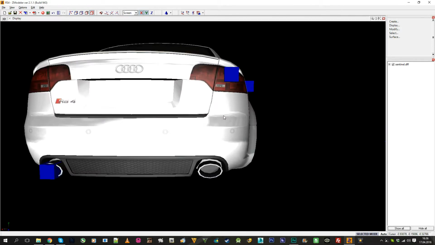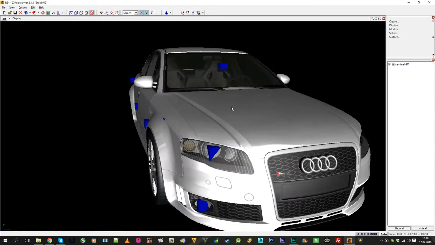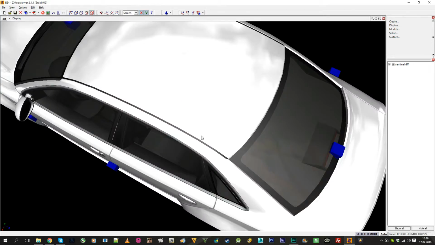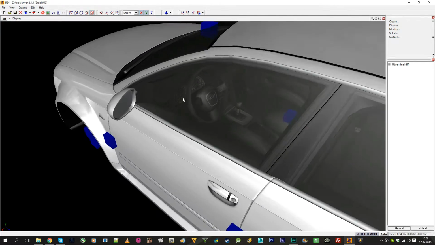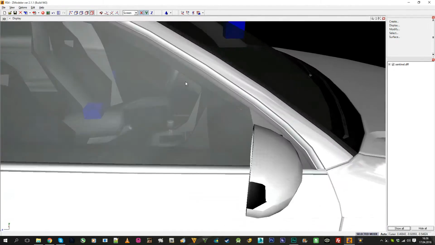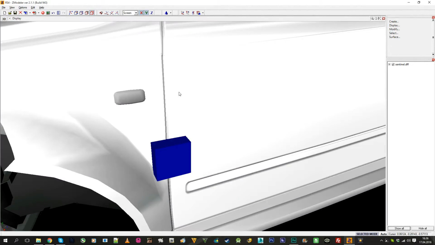So in this episode I finally want to finish up this Audi RS4 and I will also release it on my homepage. If you want some textures or other tips or anything, leave a comment. So let's get started. First off, let's fix up those scenes.